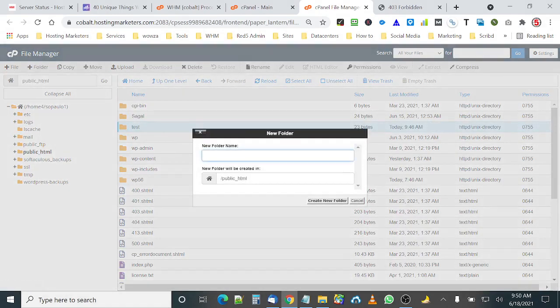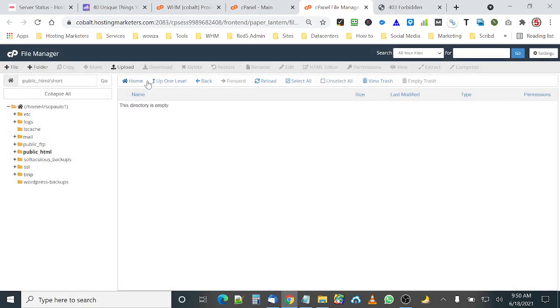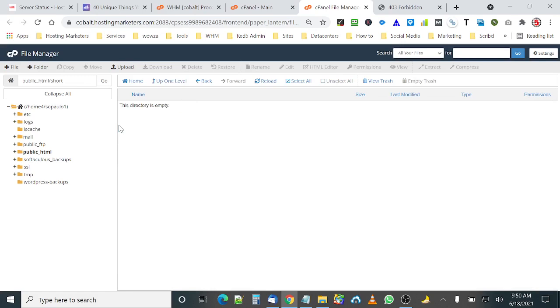Let's make it short, because we're going to shorten the URLs. So we call it short. You can have other folder names, for example Sagal or Khadar. You create folders over here. So we created short. It could have been Piccolo, because Piccolo means short. Then over here, let us upload the script.